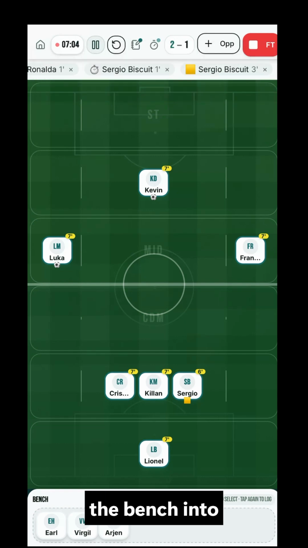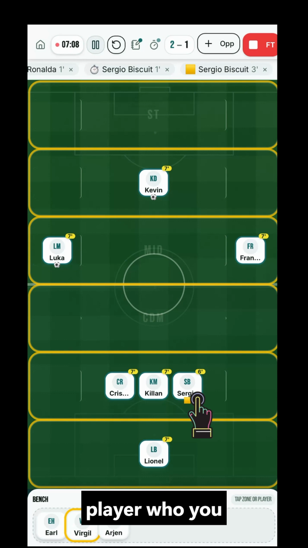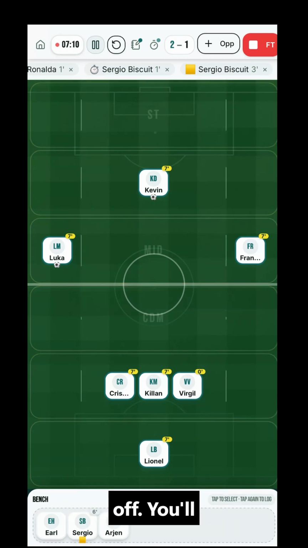To bring a player from the bench into the game, select the player you want to bring on, and then select the player who you want to come off. You'll notice the player you just brought on has 0 minutes next to their icon, and the player you just brought off has the number of minutes they played before being brought off. This will help you see which players may need more game time compared to some of the other players who have played more minutes.